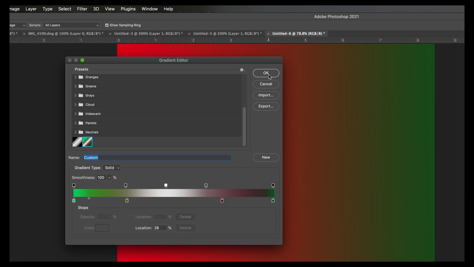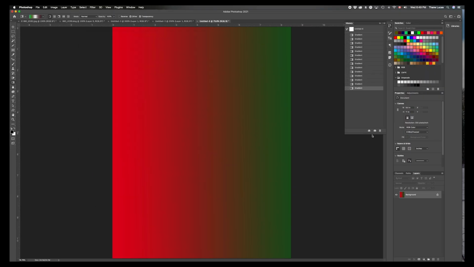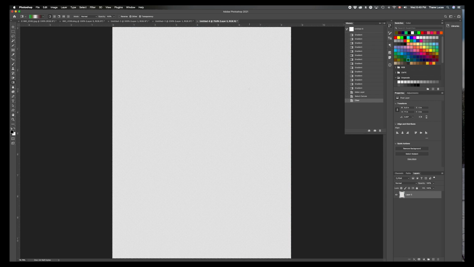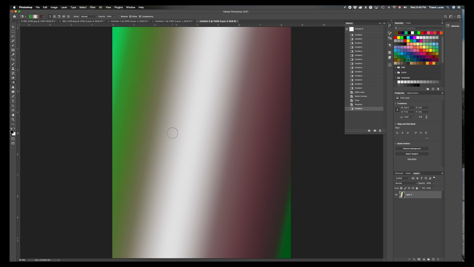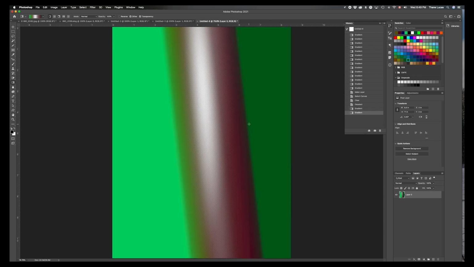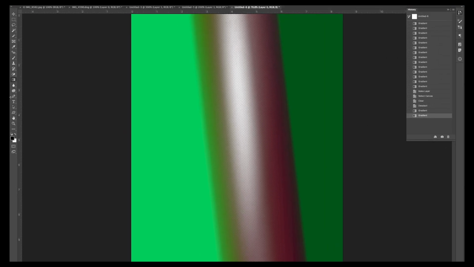Okay, let me just back out of here. Let's hit OK. Let's turn this into a normal layer. Command A and delete. There we go. Because I want to show you my gradient. That should have transparency in the center. There we go. The gradient tool and the gradient editor.